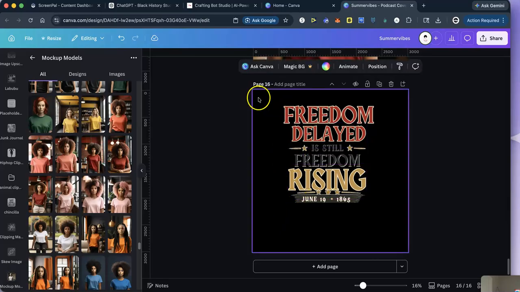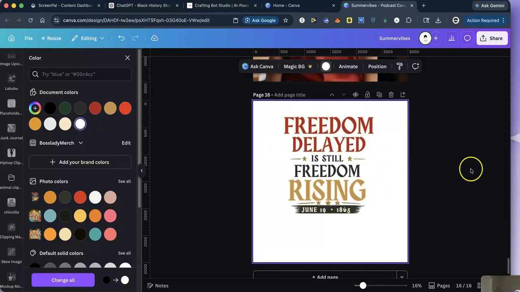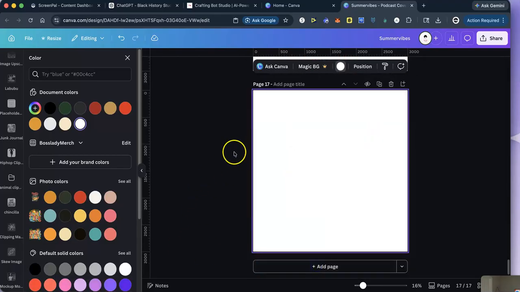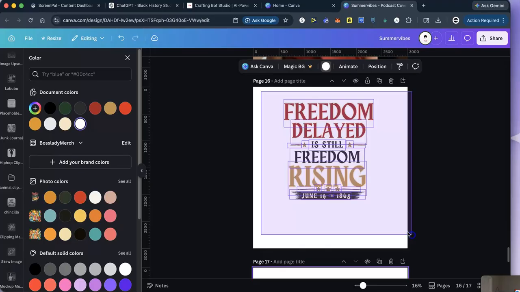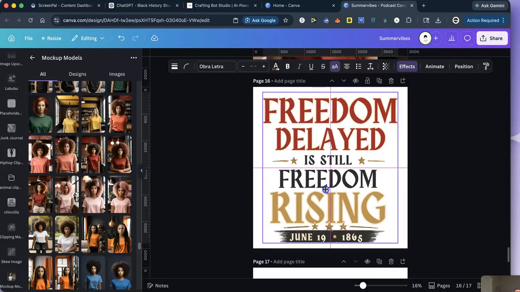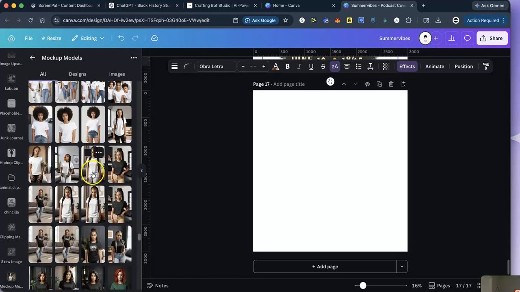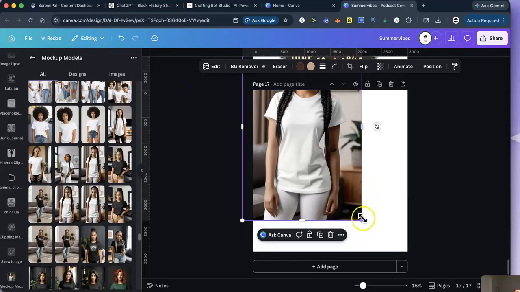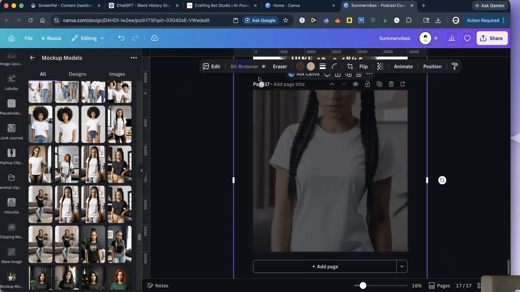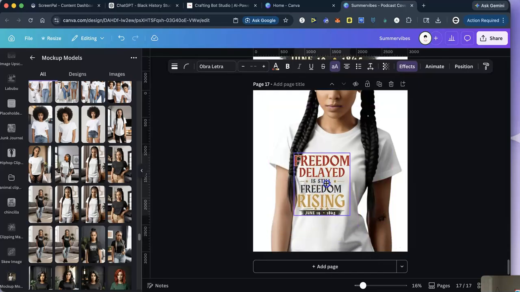This would be better on a white shirt, not a black shirt. So we put it on white. Yep. Oh, don't forget, nothing is grouped up. You gotta group it again, because it's not grouped. Copy. Okay, let's put this on. I like it.